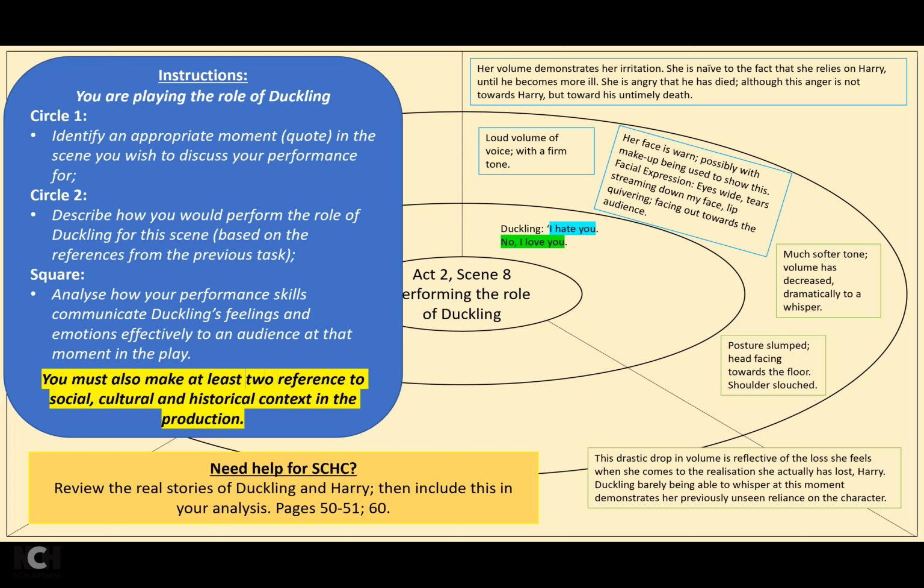So you are playing the role of Duckling. Circle 1, I want you to identify an appropriate moment using a quote in the scene you wish to discuss your performance of or for. So you're playing the role of Duckling. Give me moments within Duckling's monologue. I mean, she's the only character to speak in that scene that you want to talk about. You can talk about how she interacts with Harry as well, but obviously he doesn't have any dialogue, so that would need to be done within the second circle, which then talks about describe how you would perform the role of Duckling for this scene.